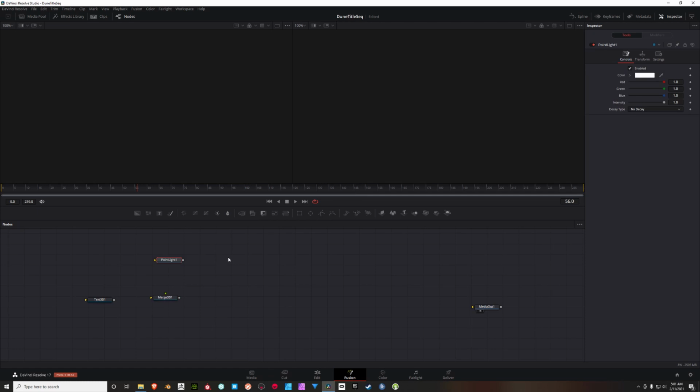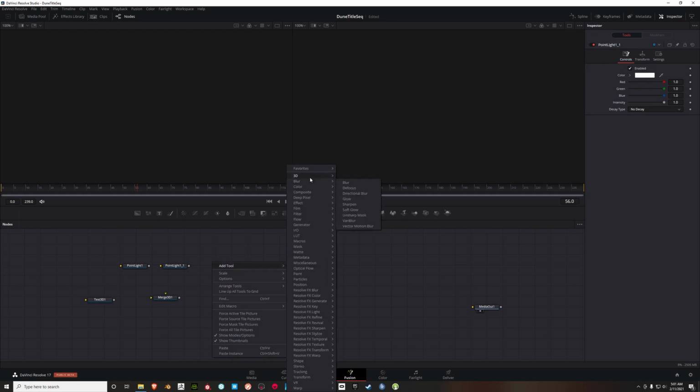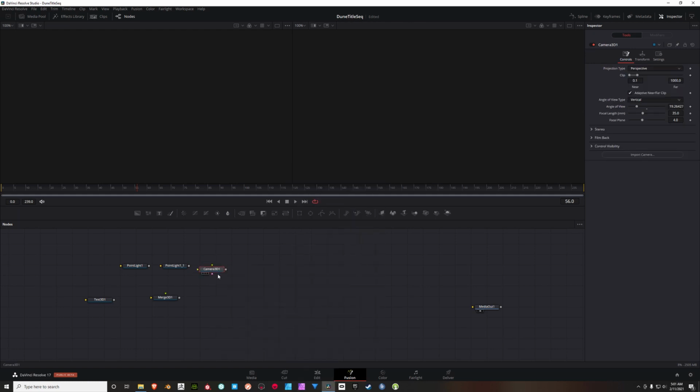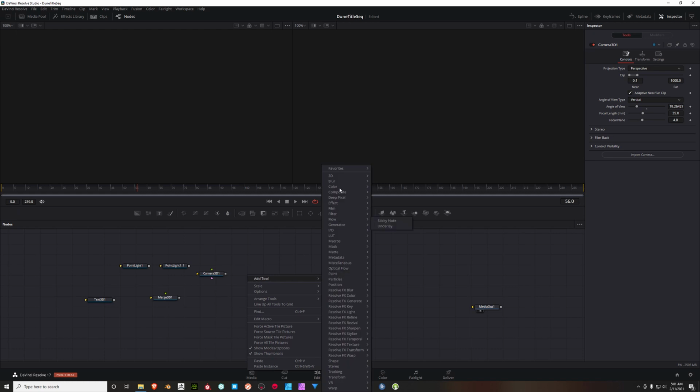So we're going to get a point light, and then we're going to copy that, and then we'll paste it. And then we're also going to grab a Camera 3D node. And finally, we're going to need a Renderer 3D node.